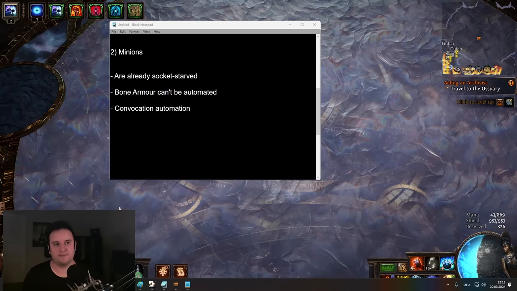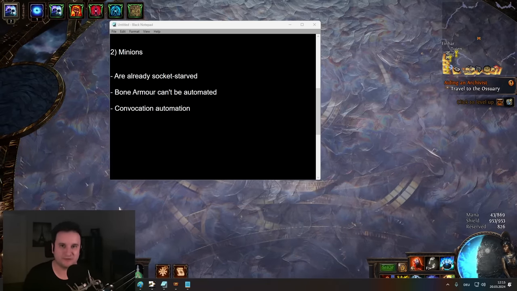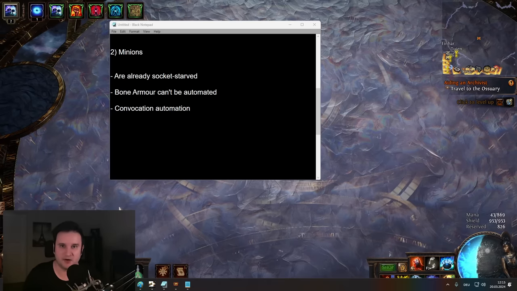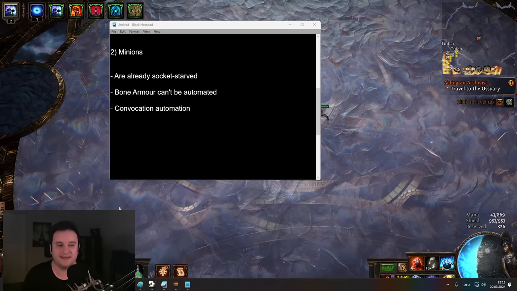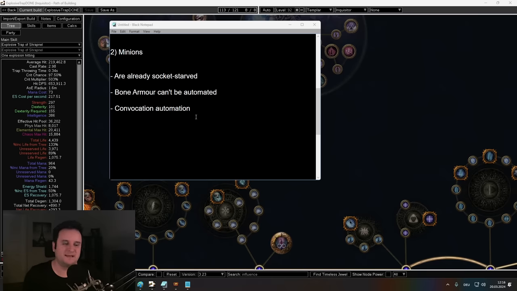Second, we have minions. Now, I'm not really a minion aficionado, as you might know, but I can see it from the POBs. They are already quite socket starved, so this will be quite a big hit, especially if you want to automate different setups, which is a nerf, obviously, but that happens all the time. This is kind of like the shifting tides of whatever happens. Sometimes something is OP, sometimes it gets nerfed.